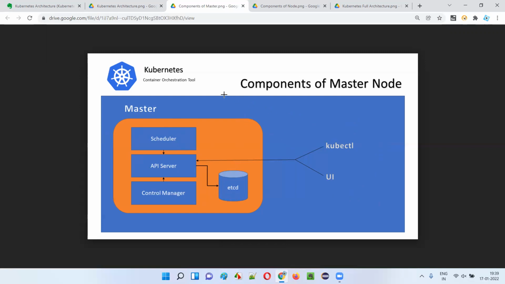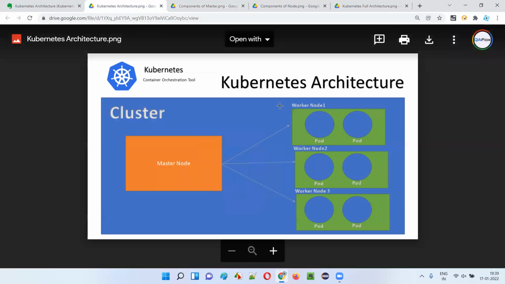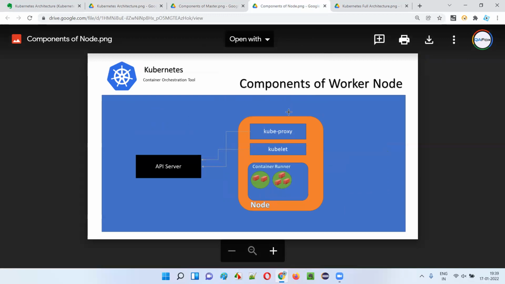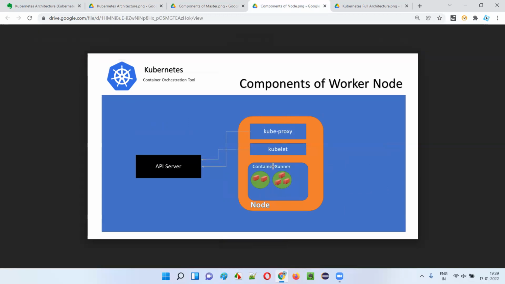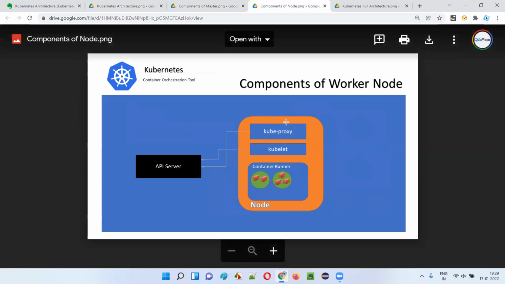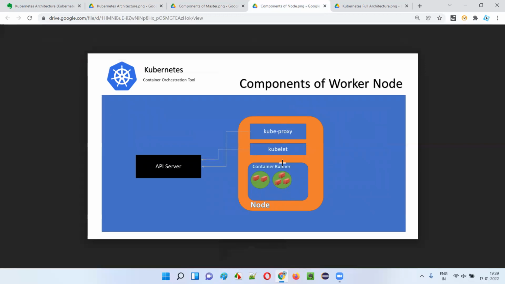Okay, now let's dig deep into the worker nodes. We are done with the master node components, right? Now let's dig deep into the worker node components. There are three worker node components. In every worker node, you will have these three components: one is kubelet, second one is kube-proxy, and third one is a container runtime, guys.